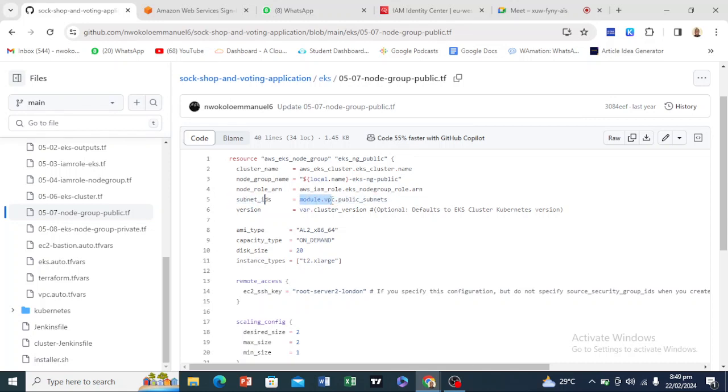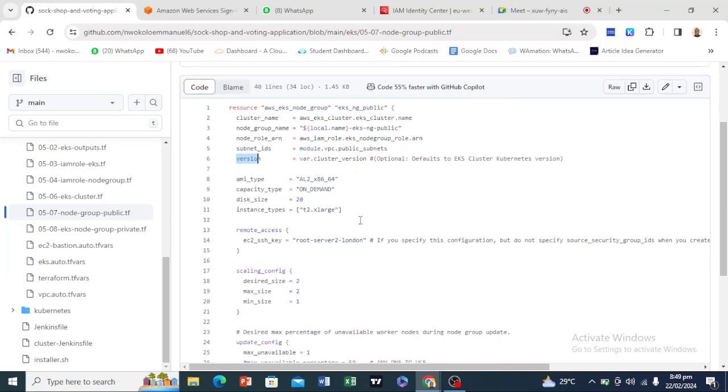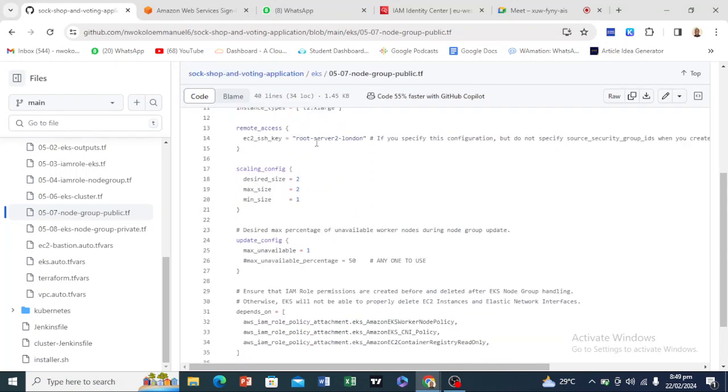Right? We're using the module we used to create the VPC. It also helped us create what's called the subnet. So we're basically tagging that subnet ID, and we have the version here, right? When we scroll down, you can see the AMI. This AMI is the one we're going to be using for our Ubuntu, and you can see the EC2 SSH key here. We can also see the scaling config, which is the desired size, the max size, and the min size, right?